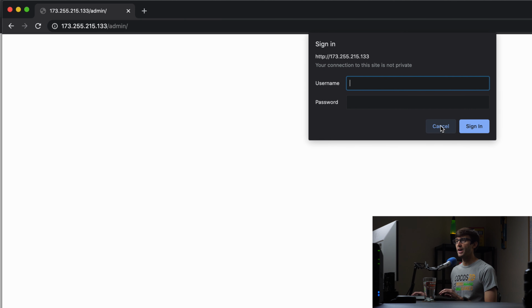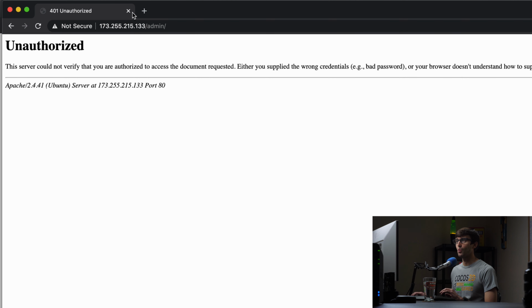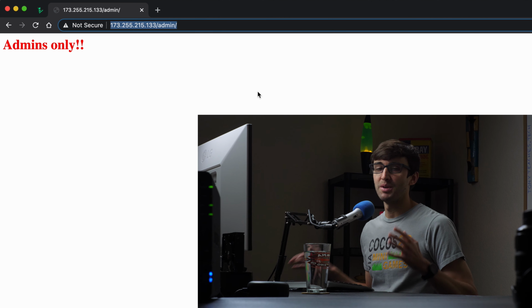So that is in essence what basic authentication on an Apache web server looks like. You can expand upon this. This is just a basic example.